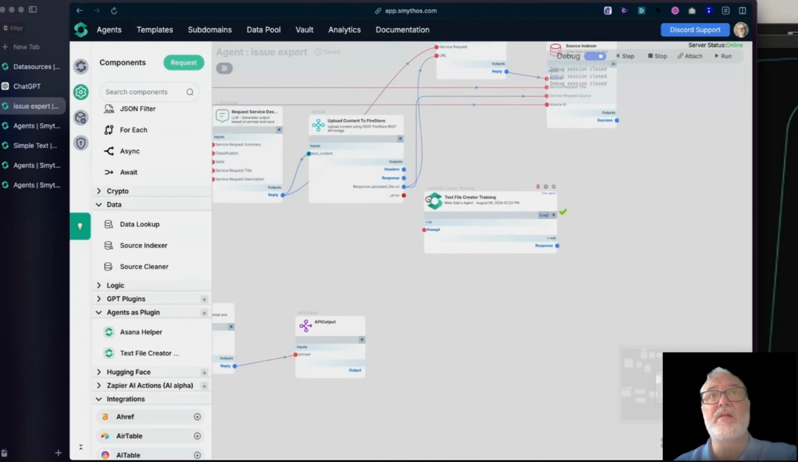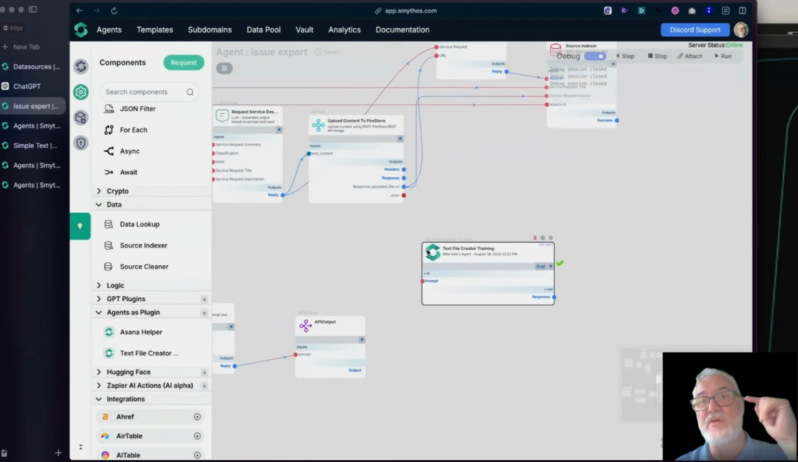Is everybody clear and following and feel like they could actually create their own agent and then use it inside of another agent?